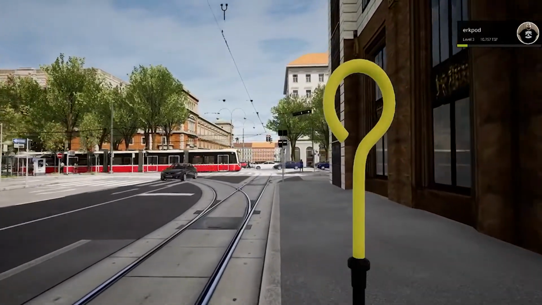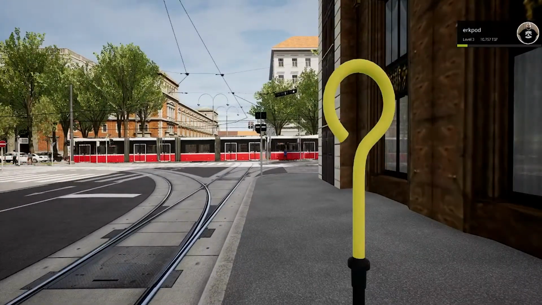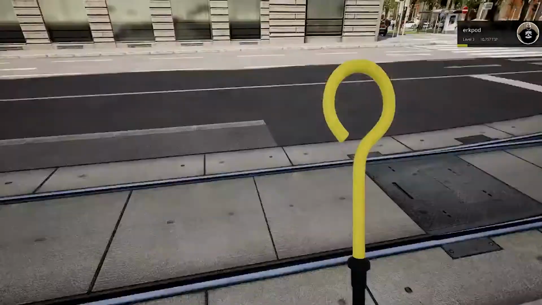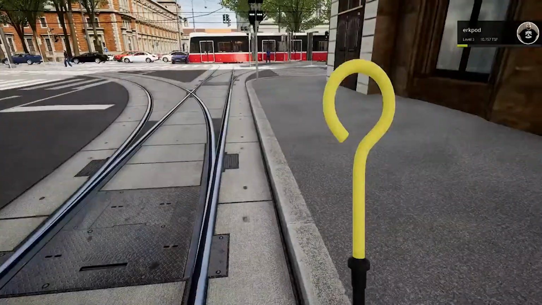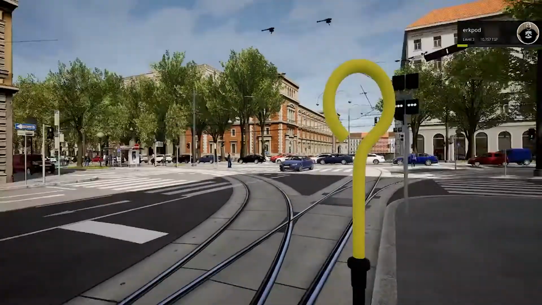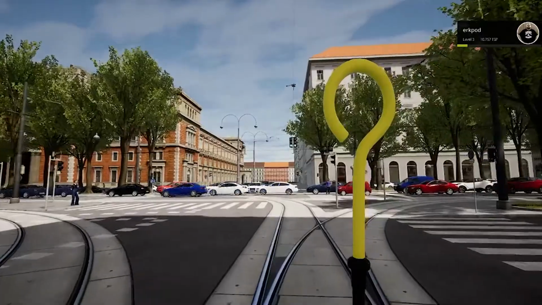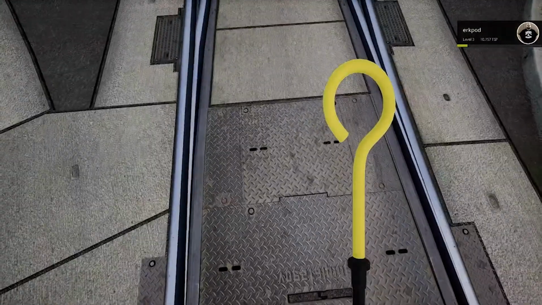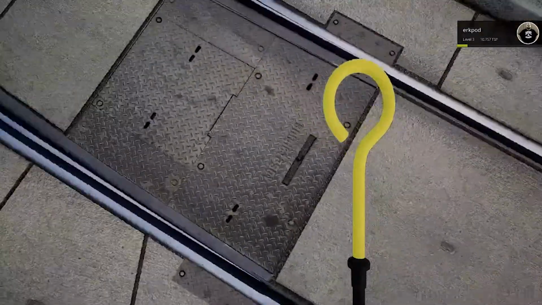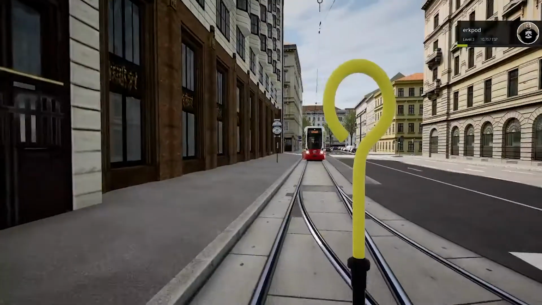So if we're going around to the right to follow that tram, it's important that we leave these points alone because they're set in the correct direction. It's just these next ones that we need to change. And we can't change those ones. It's a shame.